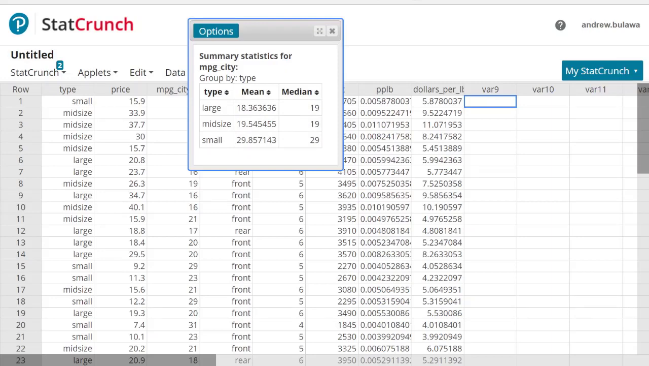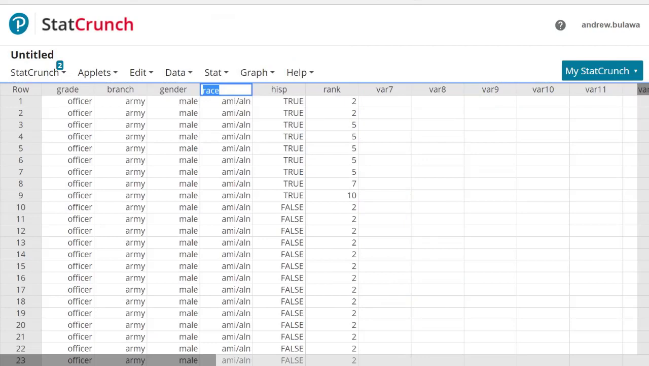Now we can also do this grouping with bar plots. So let's go to our military data here. Here's data on the U.S. military. So what I might want to do is look at a bar plot of race, but I might want to compare bar plots across different branches of the military, Army, Navy, Air Force, and things like that.